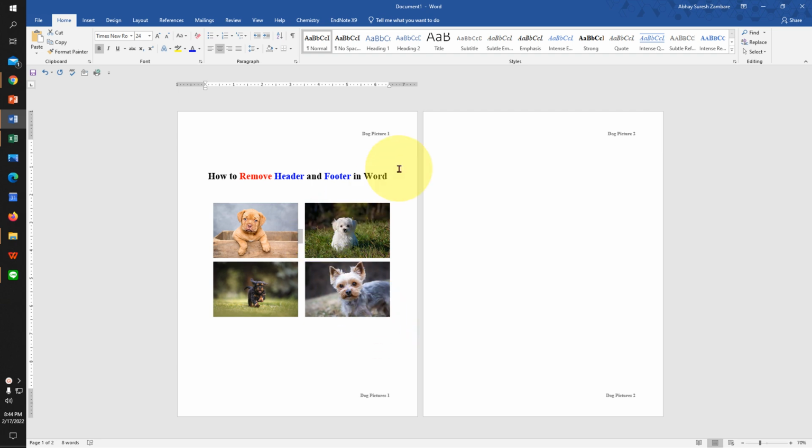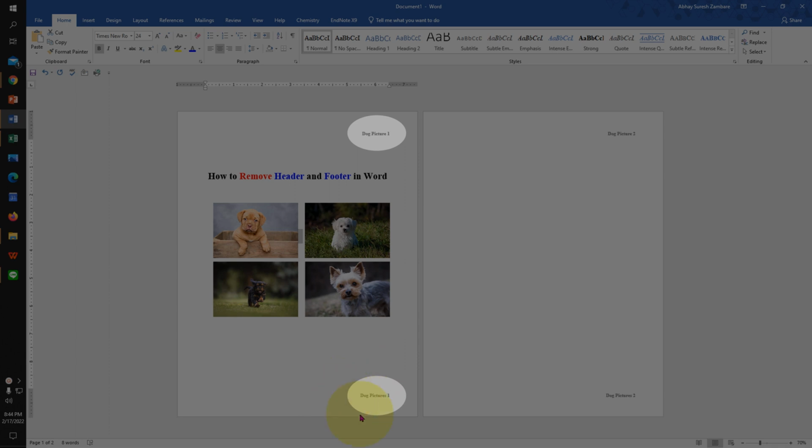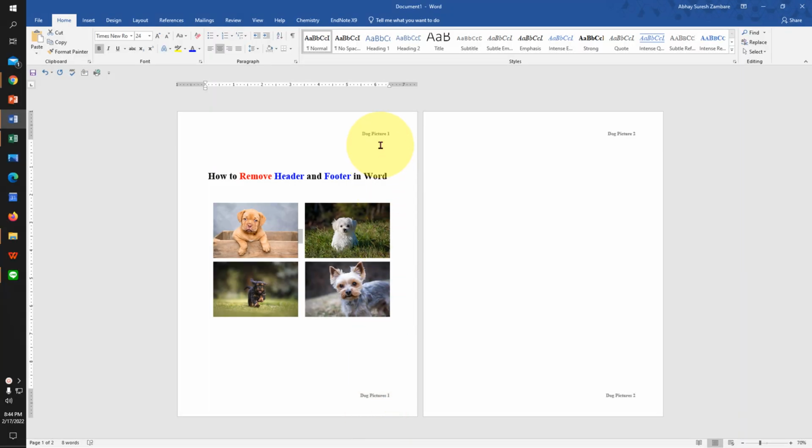In this video, you will see how to remove header and footer in Word document. If you have header and footer on multiple pages in Word document, then there is a proper method to remove this header and footer. Let's get started.